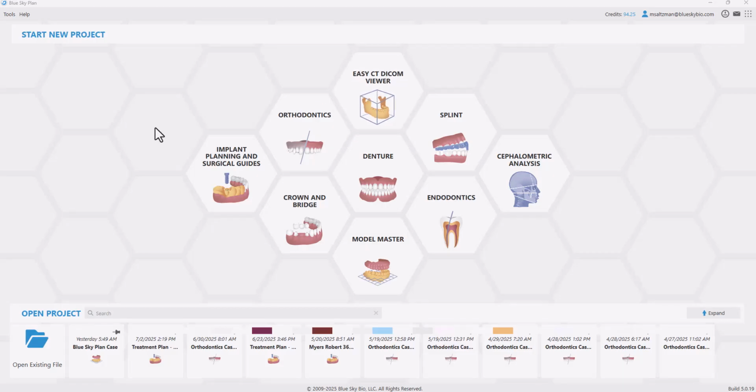Designing and exporting a crown for a titanium-based abutment in Blue Sky Plan is completely free. The design is free, and the export to an STL file or to a configuration file for a mill is completely free.